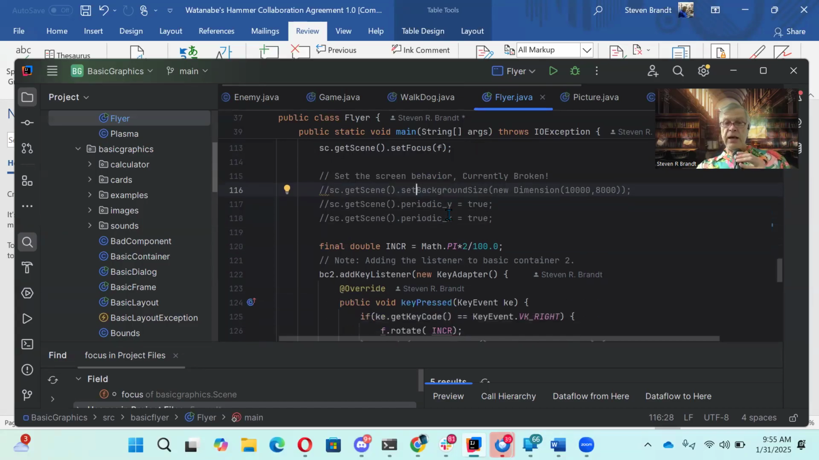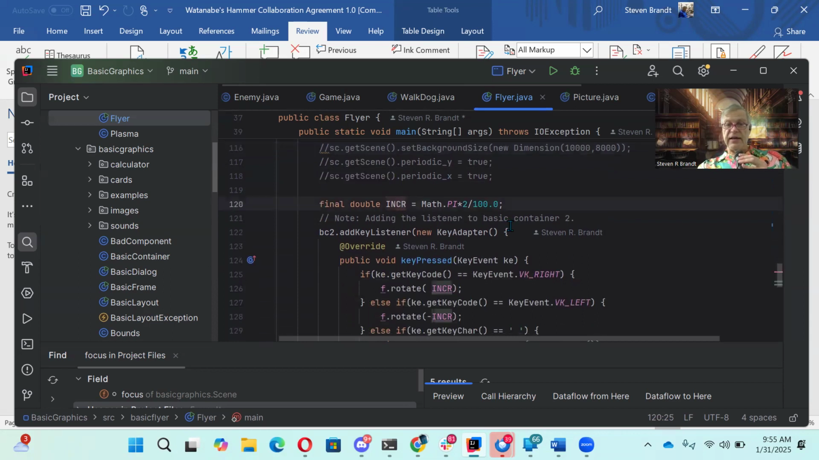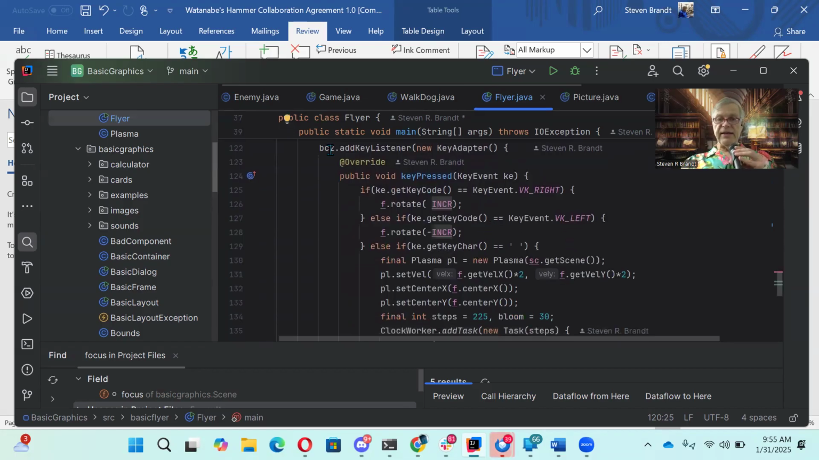Remind me to. I defined an increment, 2 pi over 100. This increment is for turning. Every time I press the left or the right arrow keys, I'm going to turn an amount equal to incr. Now I'm going to add a key listener. I'm adding this to the second card, the basic card. So add key listener, I'm going to add a key adapter.